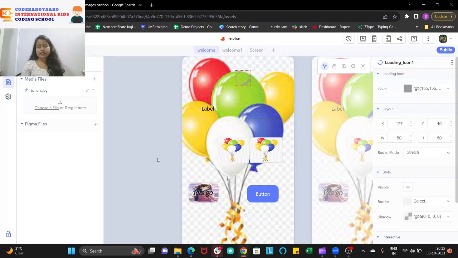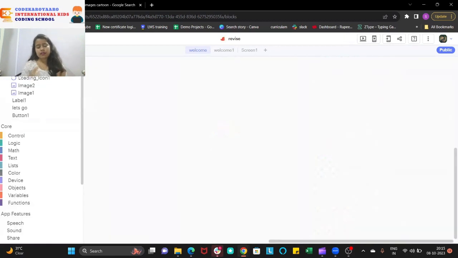Now the next part, a very important part, the Blocks. In Thunkable, I forgot to tell you one thing. We don't have a specific programming language in Thunkable. Thunkable is a platform where we use block-based coding for designing an application, a game, or a website.